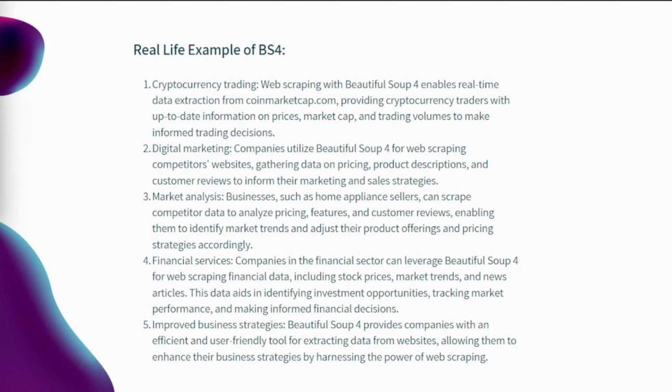For example, a company selling home appliances may use web scraping to collect information on their competitors' products, including pricing, features, and customer reviews. They can then analyze this data to identify the trends and patterns in the present market and adjust their own product offerings and pricing strategies accordingly.